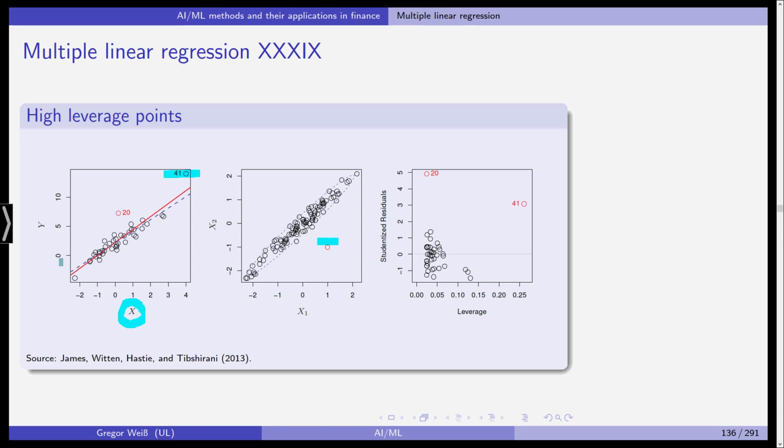One single observation can affect the estimation of our regression model and the coefficients dramatically. So the coefficient estimates are heavily affected by high leverage points. And again, one could think about excluding this observation. For this, we can also estimate the so-called leverage, and you can see observation 41 has a high leverage in contrast to the outlier observation number 20.